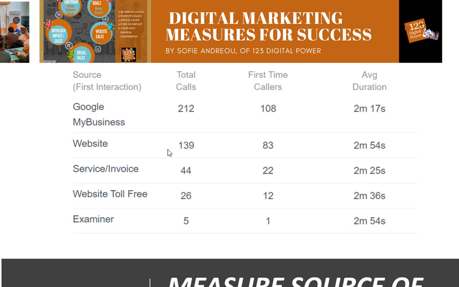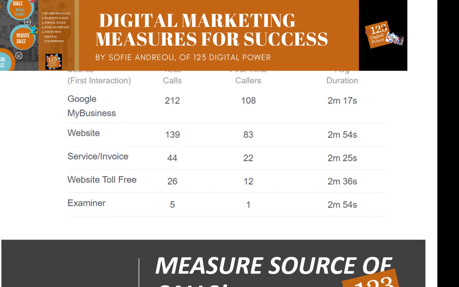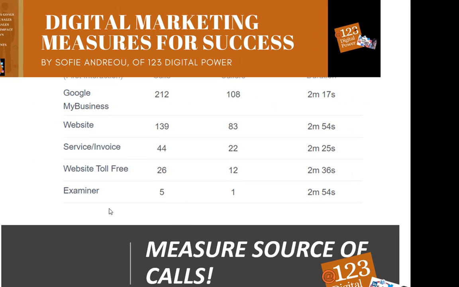They have a great website, and then they have an invoice that they electronically send out to their clients that also has a phone number where people can click on it for phoning. And then they also have a website toll-free number, and then they do some examiner ads as well. So you can see here, and it's called, what did I say? It was called Phone Rail.